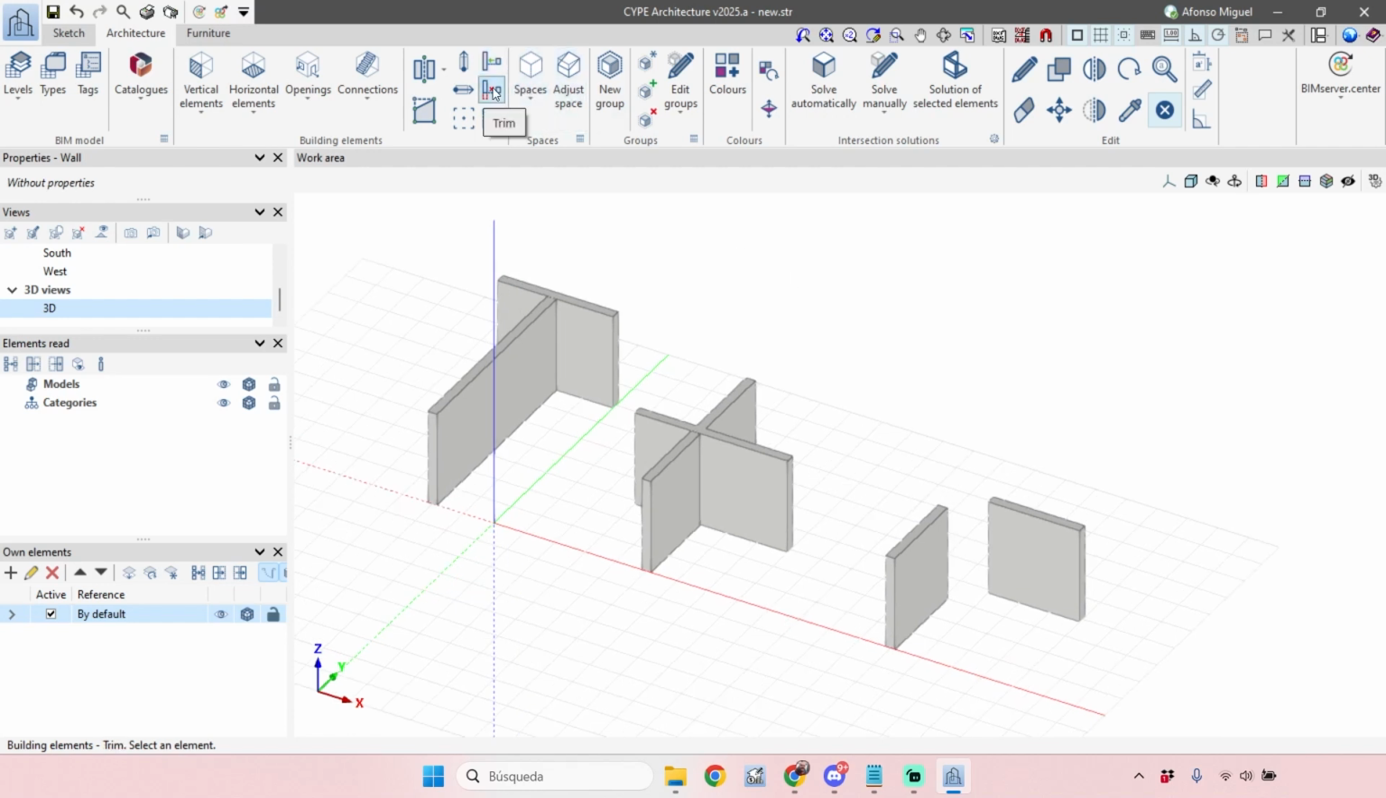The second option that we have here is the trim option. Here it's a little bit more complete. First I select a reference that will be the trimming element, then I will select the element that will be trimmed in this case, and then I select one of the parts that I want to maintain in my project. For example, let's imagine I want to maintain this one here. I select here, and then the element is trimmed.